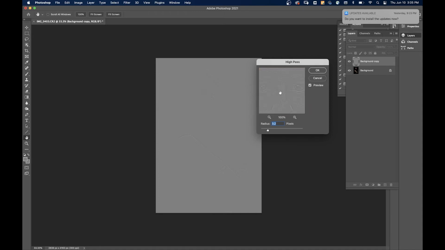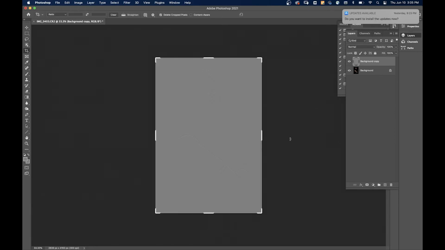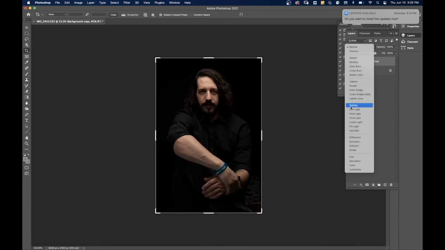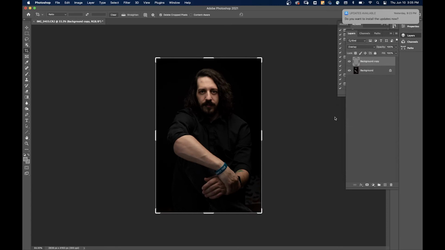Is it enough? Okay, you see I have a little bit of detail in there. I kind of like that. It's a little much for my taste, but just to show you the point, I'm going to do it at 3.3. So I'm going to click OK. Now, I have this gray layer over my image. How does that work? Real simple. We're going to put it down to overlaying. Pretty easy, right? Not hard.